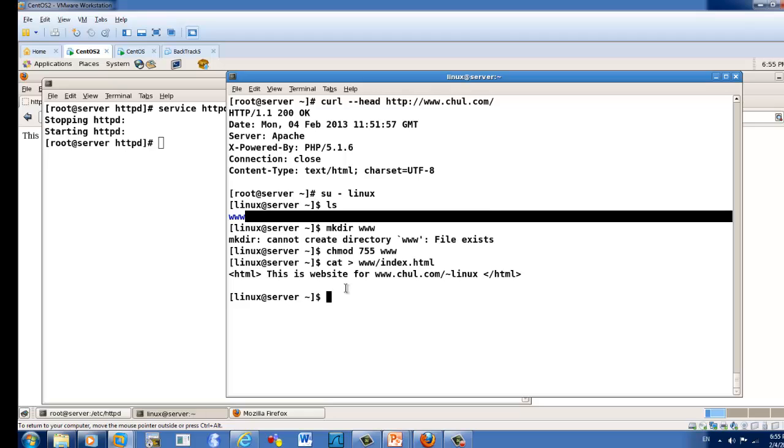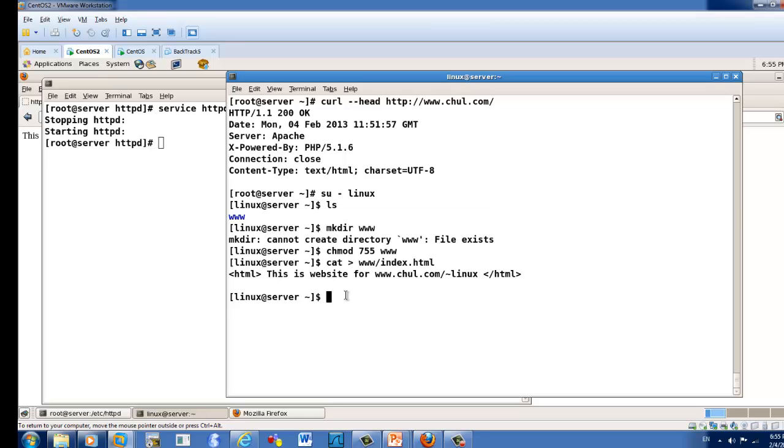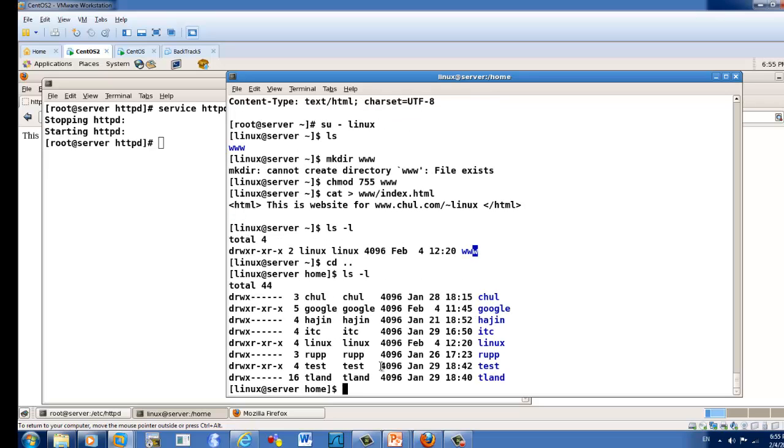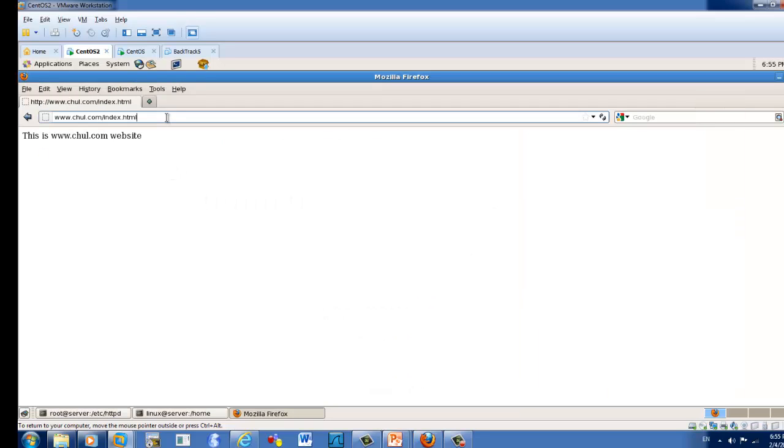Okay, in my case, I use the linux user, but when you make this kind of directory, you have to check these things. First one, the directory www has 755, and one more thing. If you make the username, normally the user has the default permission like this, 700. In this case, the users cannot access your website, so you need to change the permission like this, 755. Okay, then let's test here.